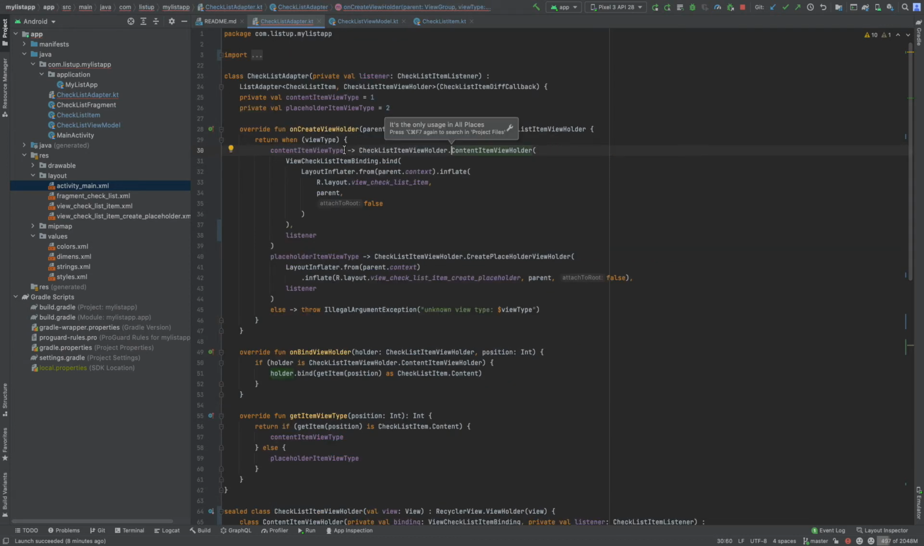So when we create the content view holder now, we're going to need to also pass in the same listener that we've already created for our adapter.